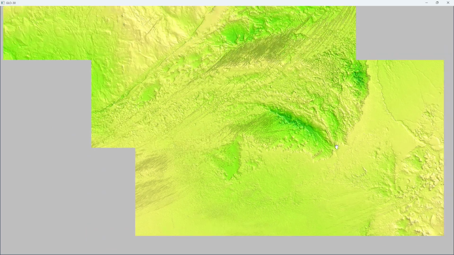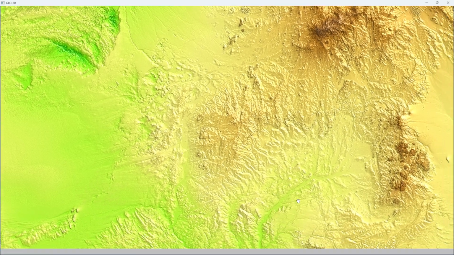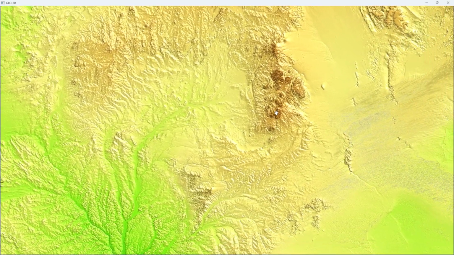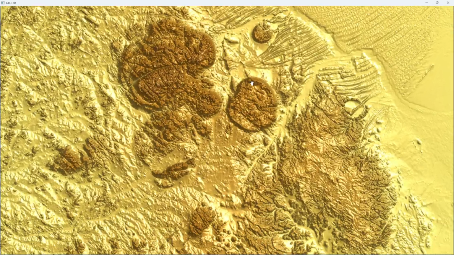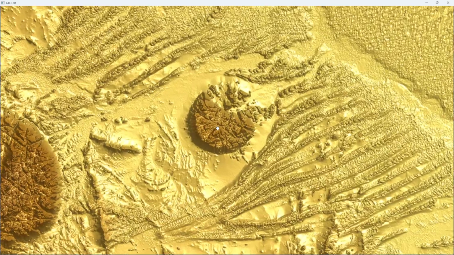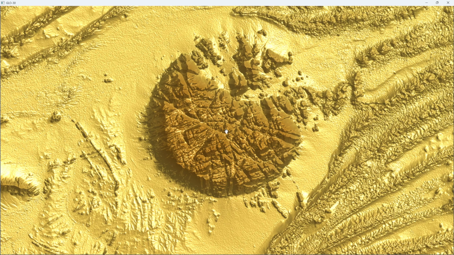Let's fly around a little bit. Here we are in, I think this is Niger. Have these really interesting circular features. Middle of the desert, you get this kind of big circular mountain, or plateau really.